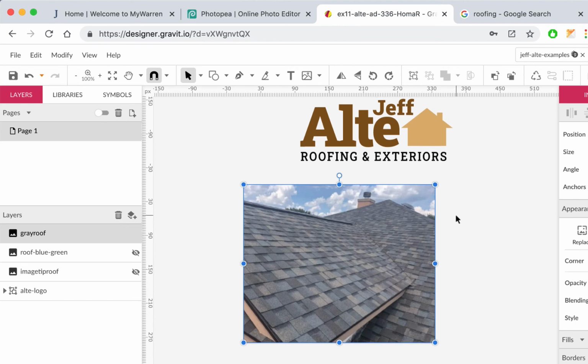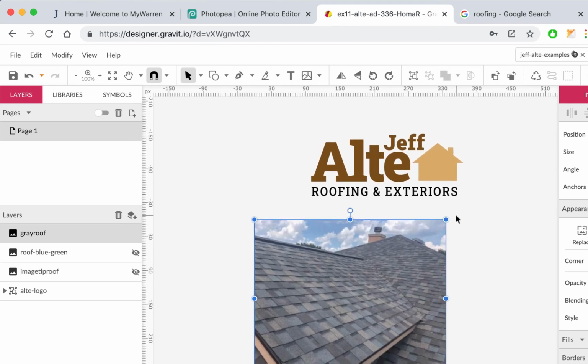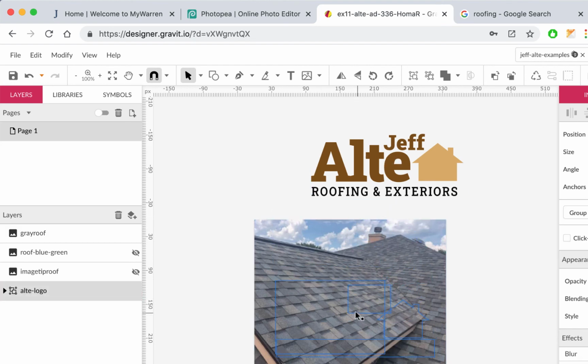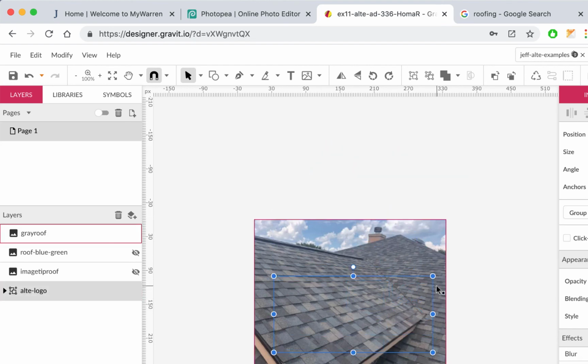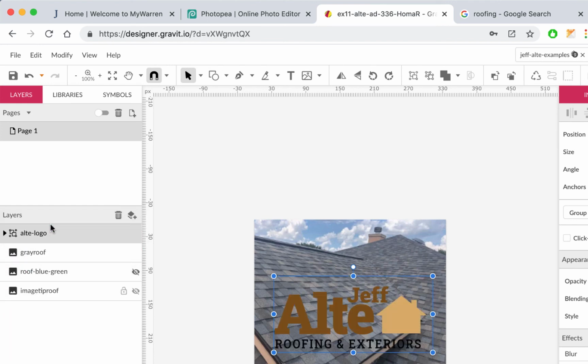And now what I'm going to do, they mentioned bringing your logo in. And I'm going to bring my logo in here. It's going to be really prominent. Now, it's behind my image right now, so make sure you drag your logo above your image. So let me bring that to the top, and there's my logo.